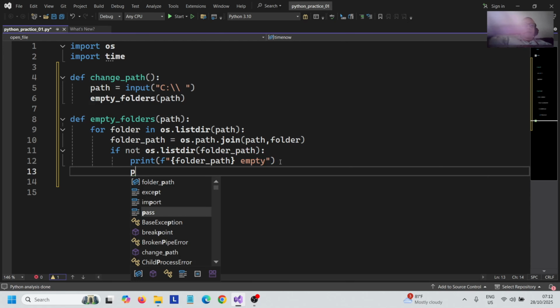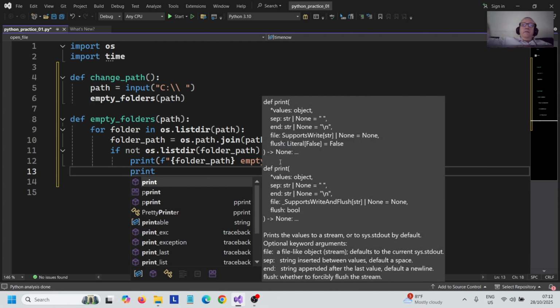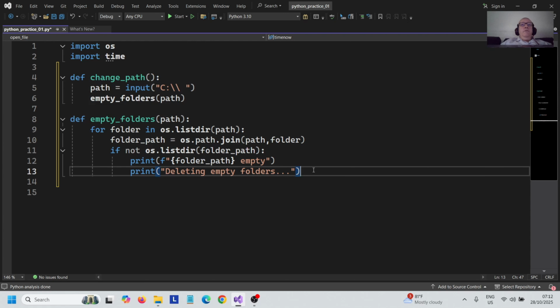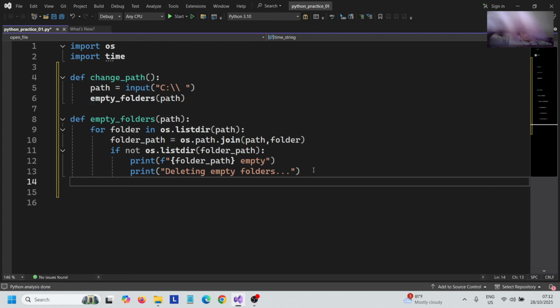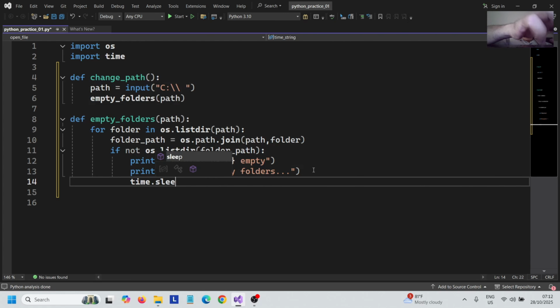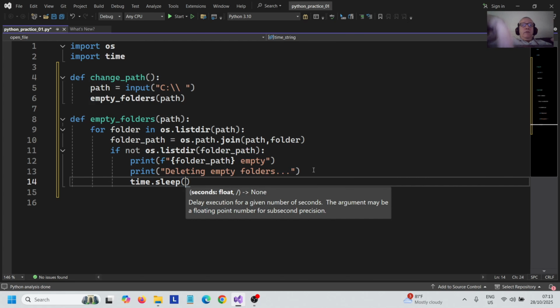Then we're going to create another print message here telling the user deleting empty folders. So we're going to go around and delete the empty folders, but we're going to put a little bit of a time delay on that for 1 second. So it's simply time.sleep and we're going to add 1 in here, which is 1 second.